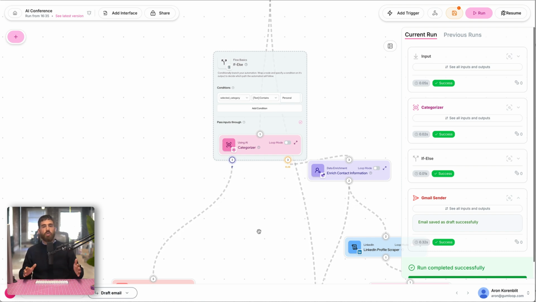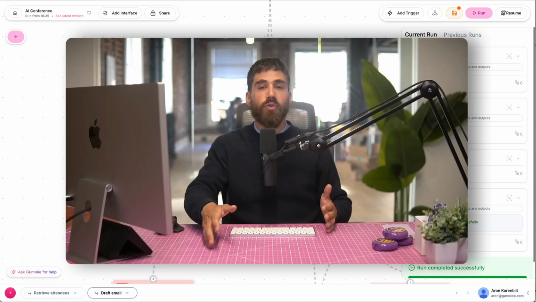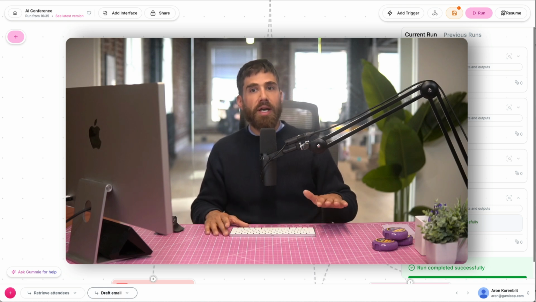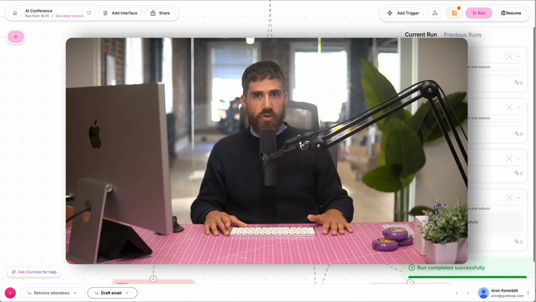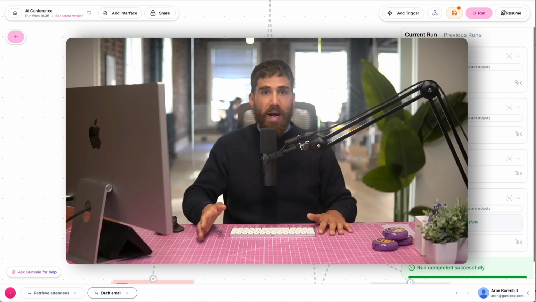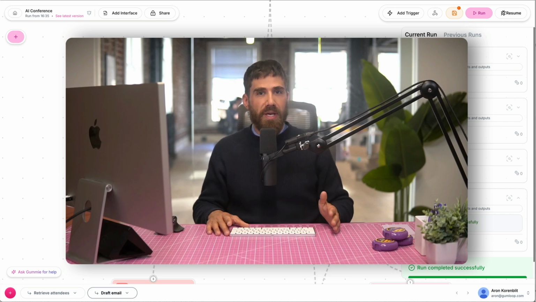So those are two ways of managing flow, managing different things in your flow. On the one side, if you are expecting an error and want your flow to keep running, you can use an error shield. And if you want to create conditions, different routes for your flow to take based on the output of a node, you can use the if else node.